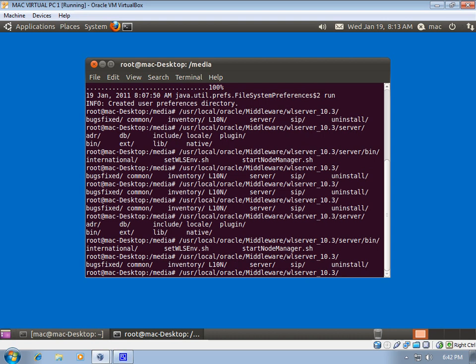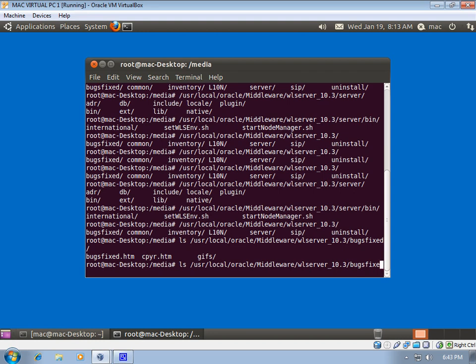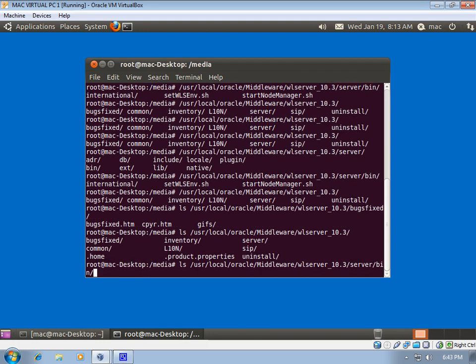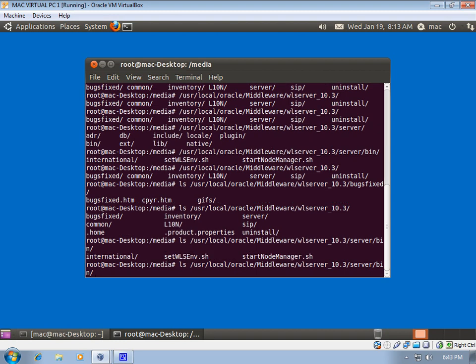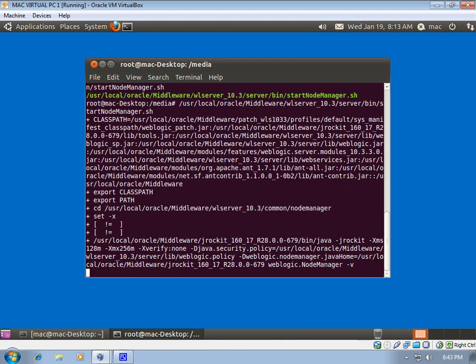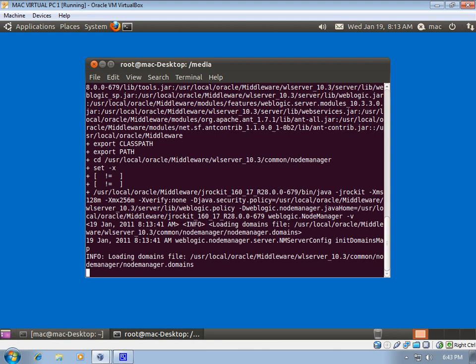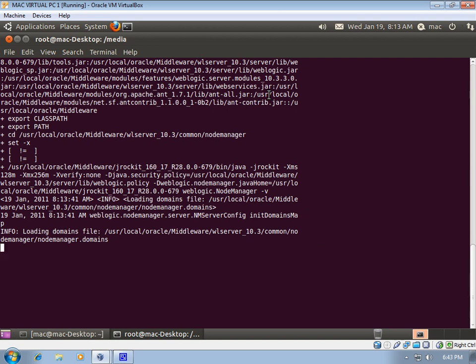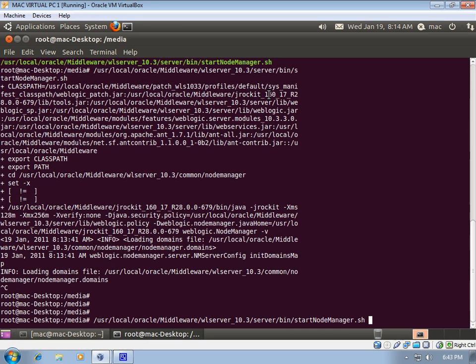Let's see where the start server script is available. So we'll use the ls command. Server bin. Let's see what this script is about. It says loading domains. So this is a node manager. I do Control C and stop this process. We'll find exactly where the start server files are.